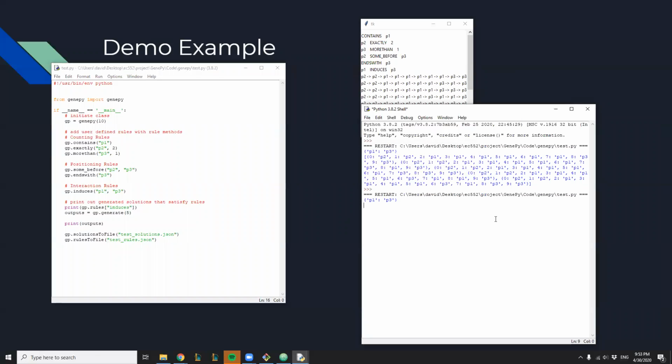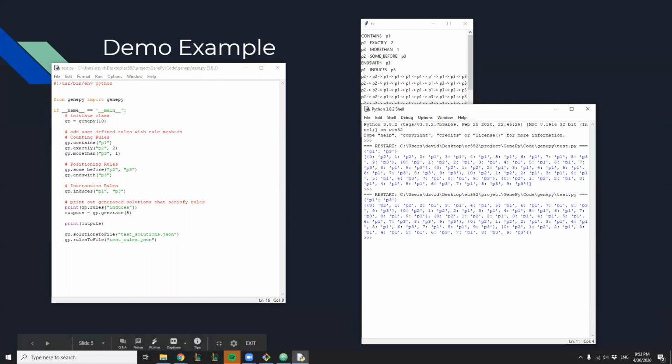As you can see here, the first output is the printing of the induces rules. The key value pairs directly reflect the declared induces rules, and that's good. And lastly, here we have a list of all the sequences that were generated. GenePy, when giving you more than one sequence, will format that in a list of dictionaries. And that's what we see here, which is good.